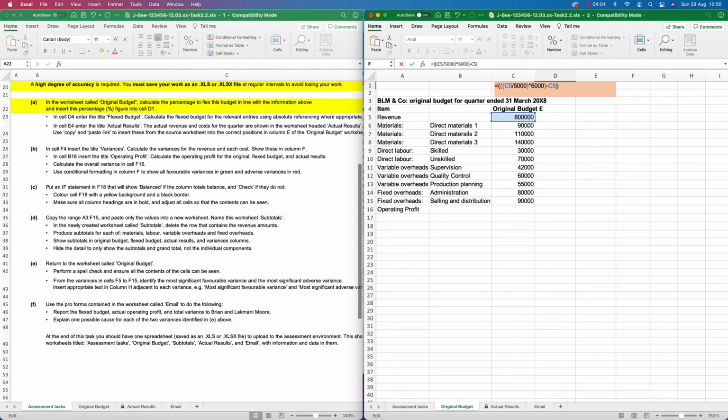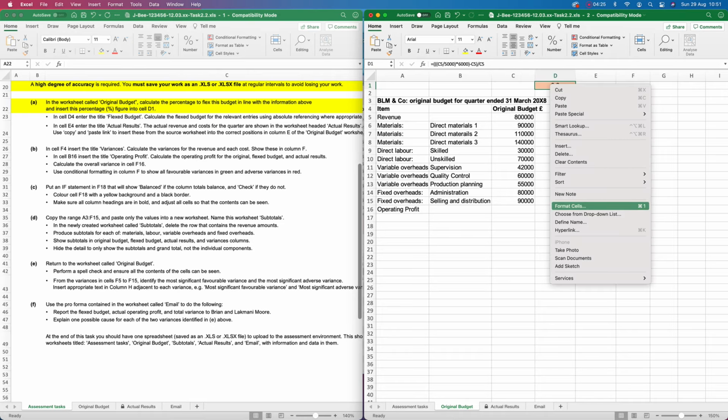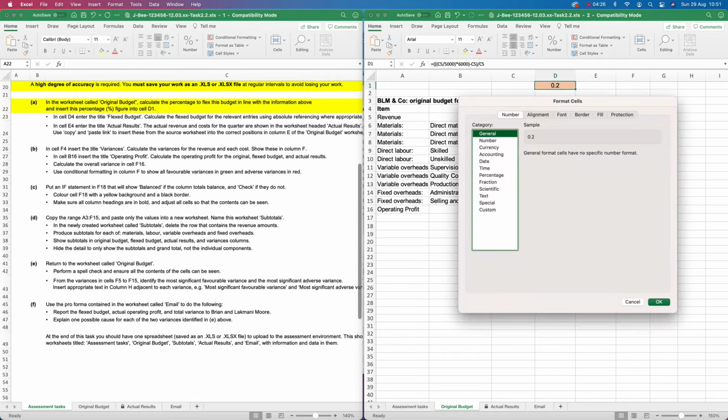And I want to know what the percentage increase is. So what I'm going to do is divide that by C5. When I'm done, I'll press enter and it's telling me it's 0.2. That's not a percentage, so I'll need to change my figure either by clicking here and going to percentage or right click format cells, go to percentage. As it's not stated how many decimal places, I will do it to 0 decimal places. And there we have it, we have 20%.